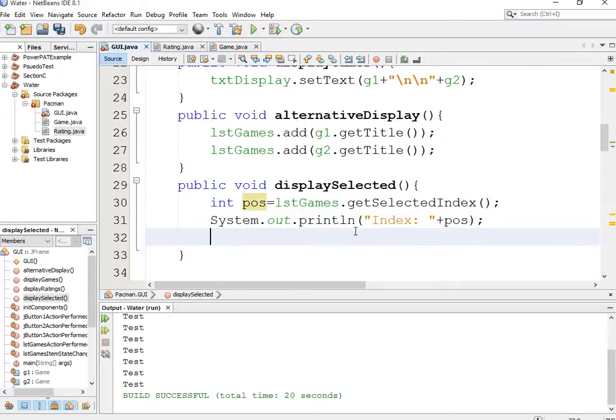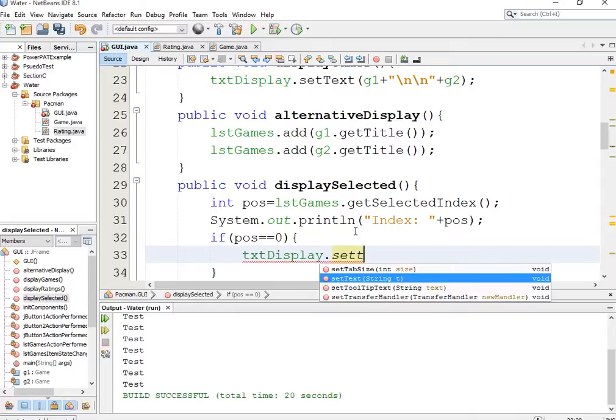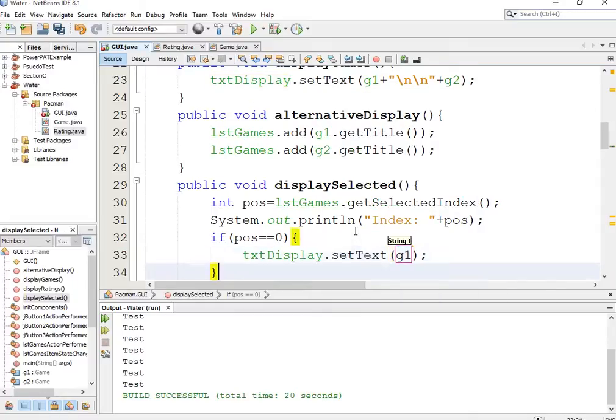And then what I can do is I can say if pos is equal to 0, txtDisplay.setText to be g1, else if pos is equal to 1.